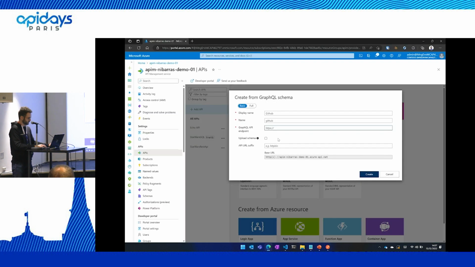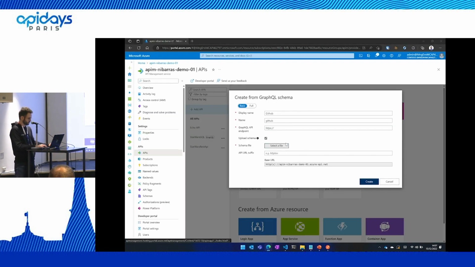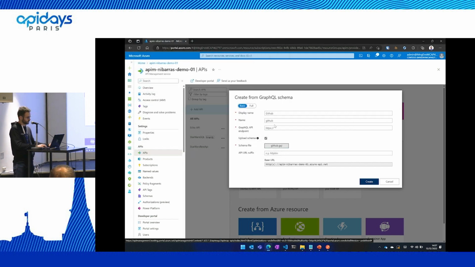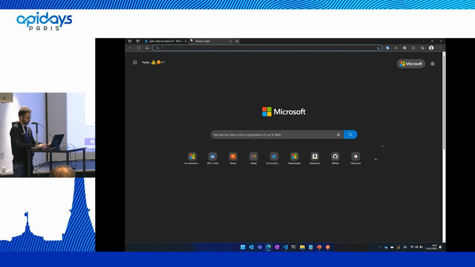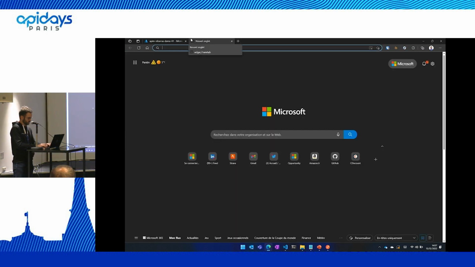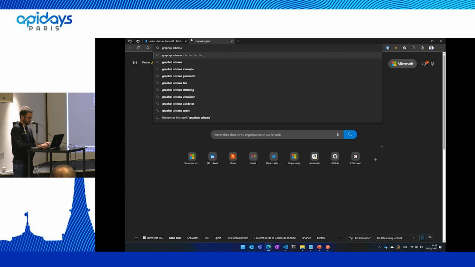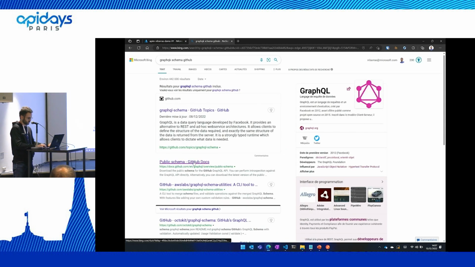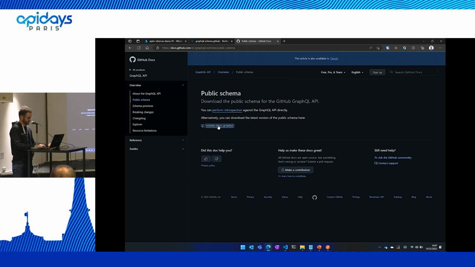Bug. Yes, upload schema. Sorry, up here. So I need to get the GraphQL schema from GitHub, and you can download it here. They provide the schema publicly, so you can take it from there.